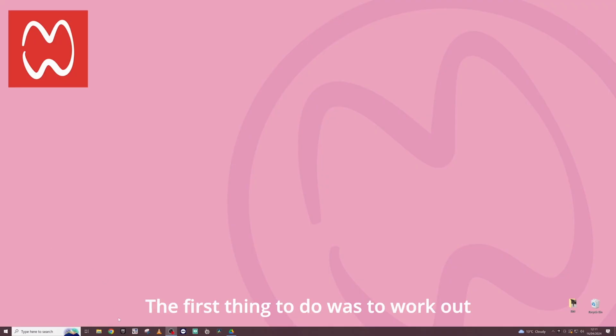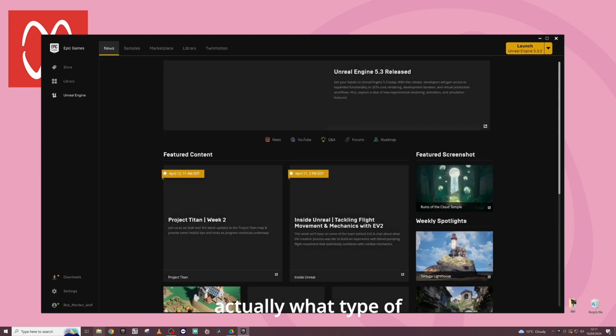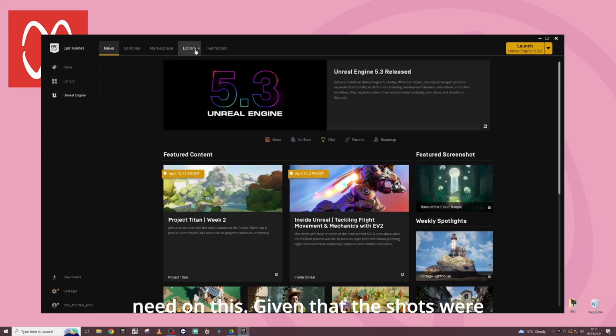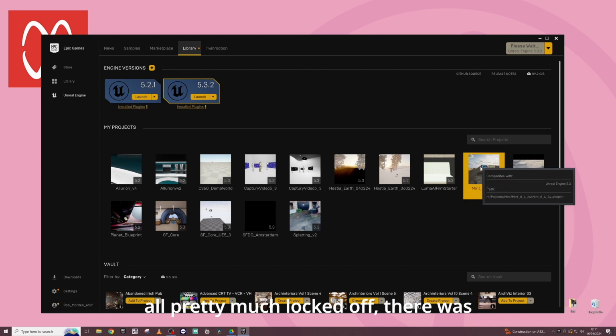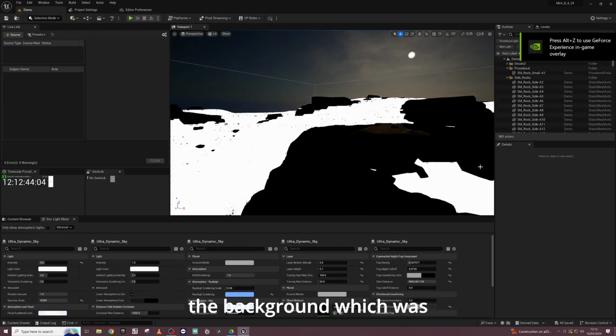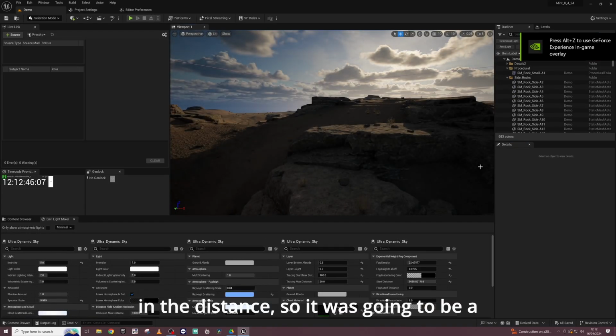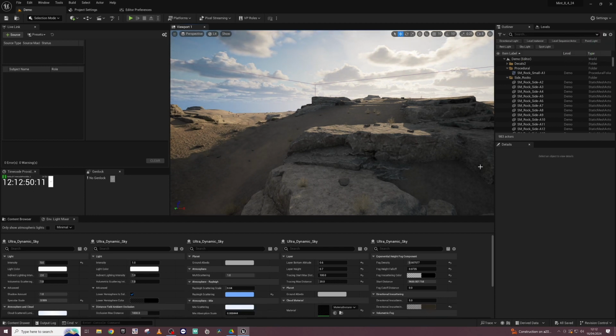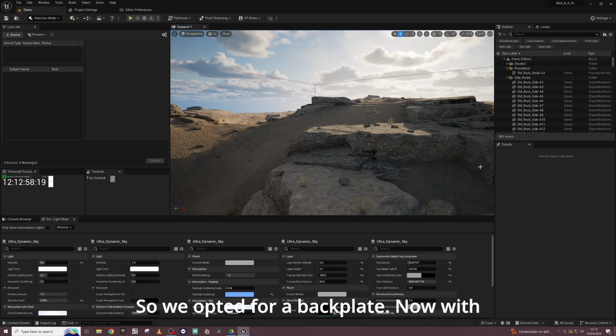The first thing to do was to work out actually what type of virtual production we were going to need on this. Given that the shots were all pretty much locked off, there was going to be a crash zoom, there was a little bit of camera movement, but because of the background, which was in the distance, so it was going to be a rocky desert or a mountain range, camera tracking wasn't required. So we opted for a backplate.